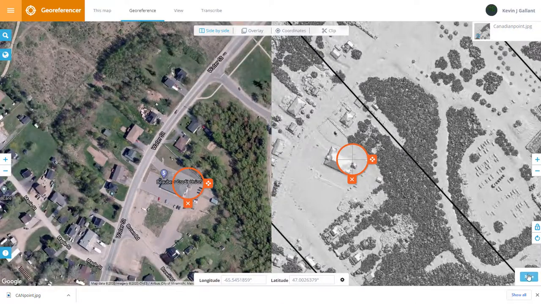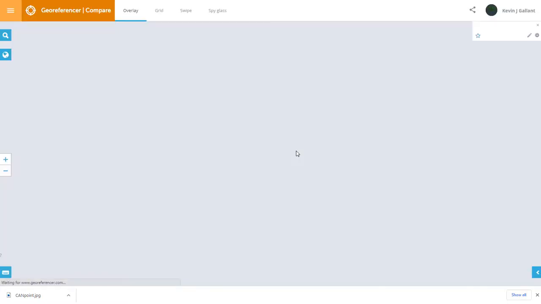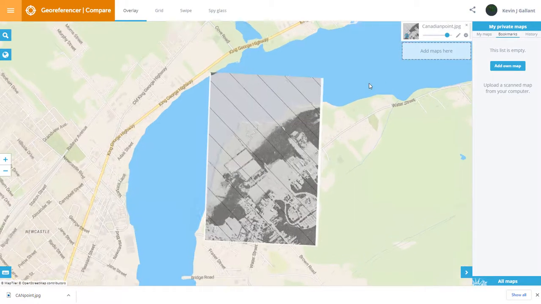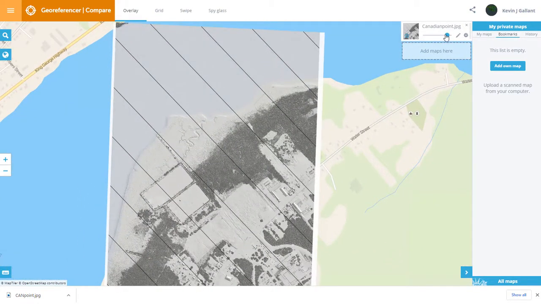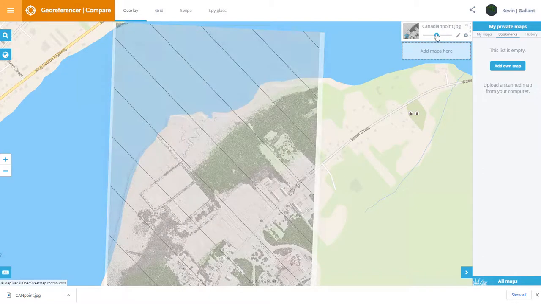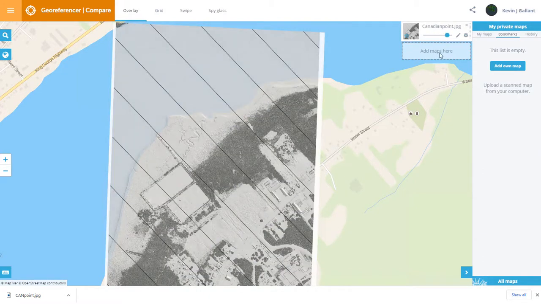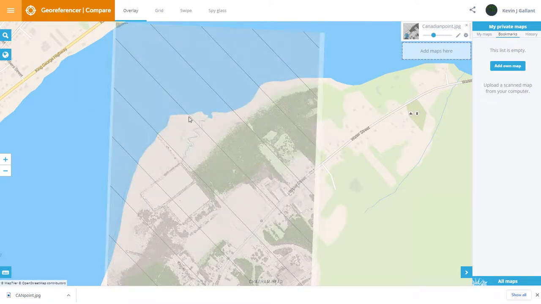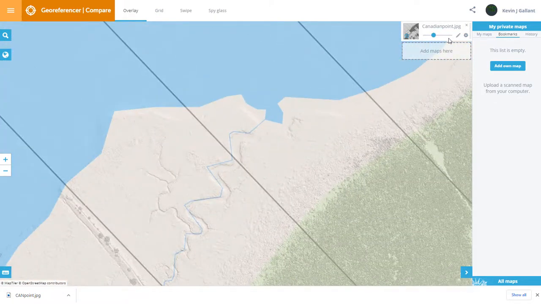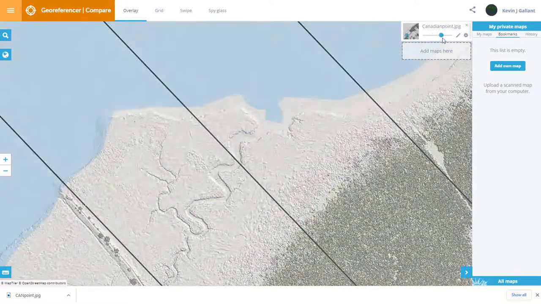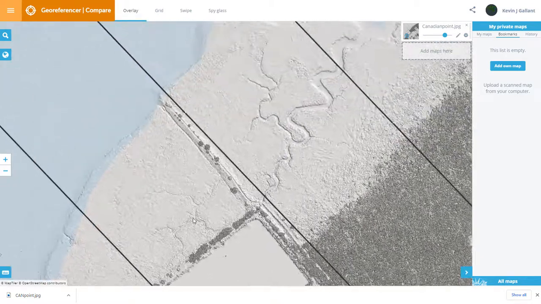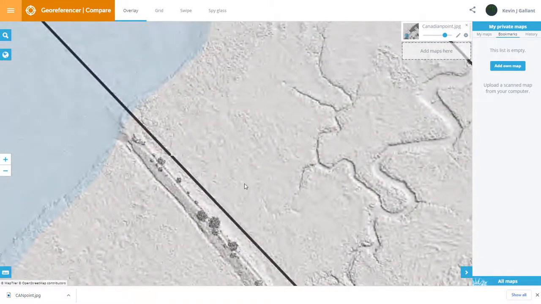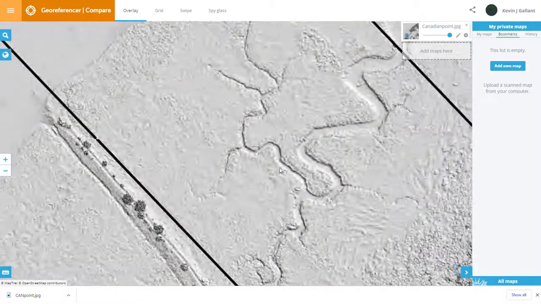So I'm going to save those and use those as reference, compare and overlay it. So what's great about this, I've got Canada Point. Oh, I lost my other map. Shoot. And then you can see the overlay of the LIDAR from there. It's a little off there, but you can start to see maybe some of the developments in the area and get a feel for what was there in the past.